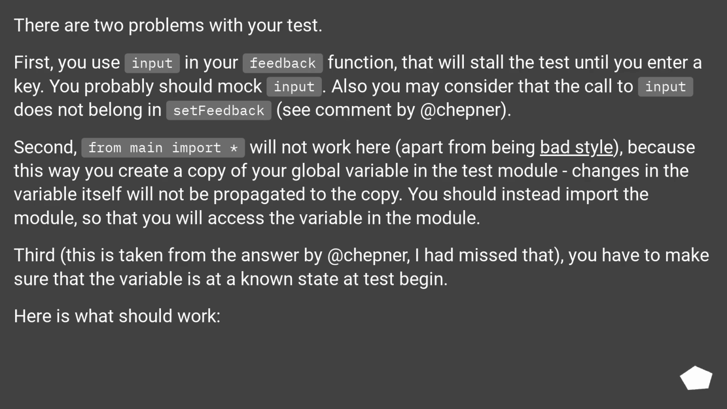Third, this is taken from the answer by Chepner. I had missed that. You have to make sure that the variable is at a known state at test begin. Here is what should work.